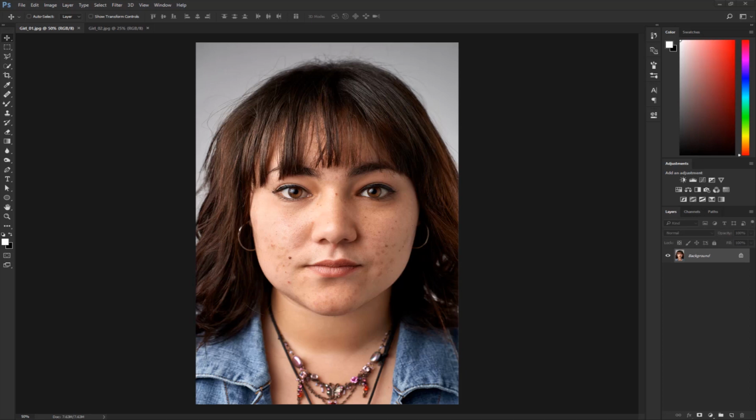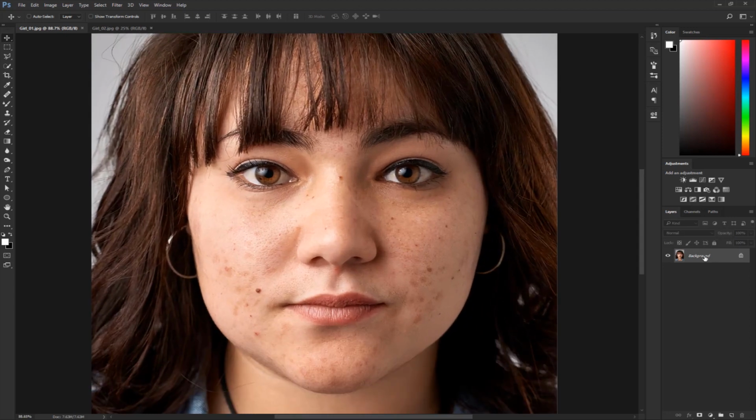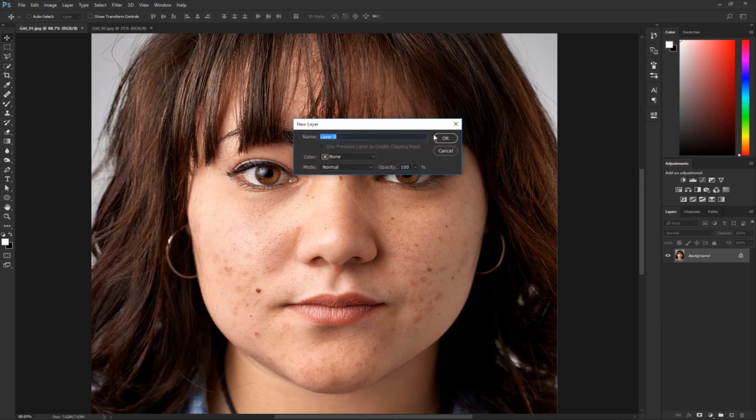By the way, the method that I'm using for skin softening is called frequency separation. We will separate the face into two frequencies, high frequency and low frequency, and then we will deal with the blemishes. So the first step is to unlock your background layer. Just double click on it and hit OK.